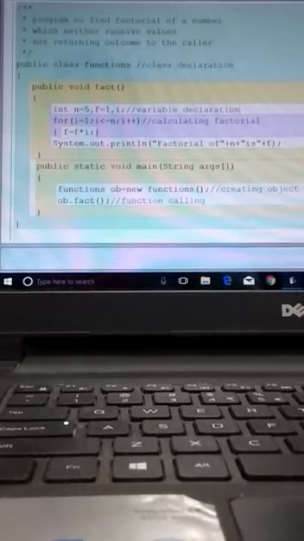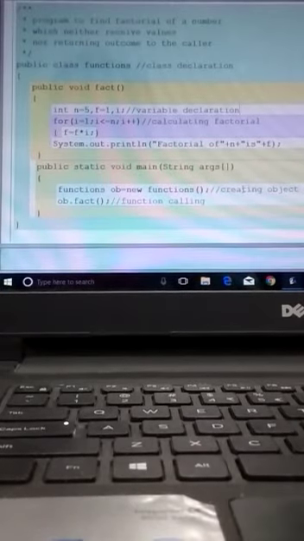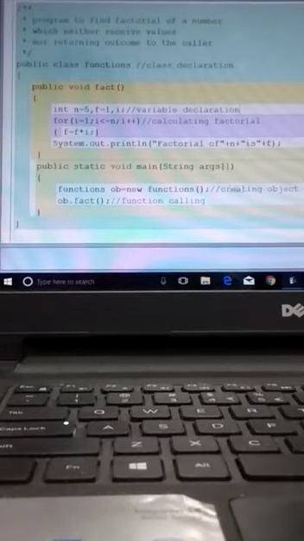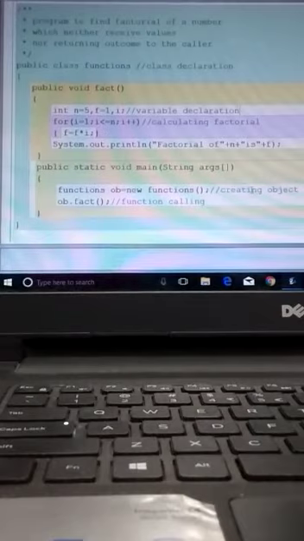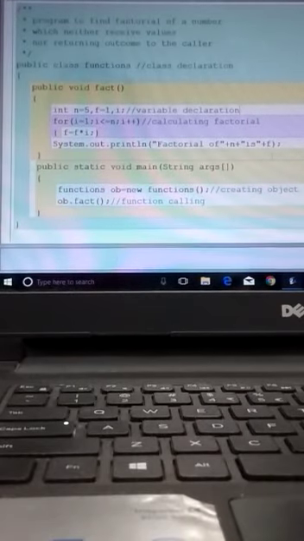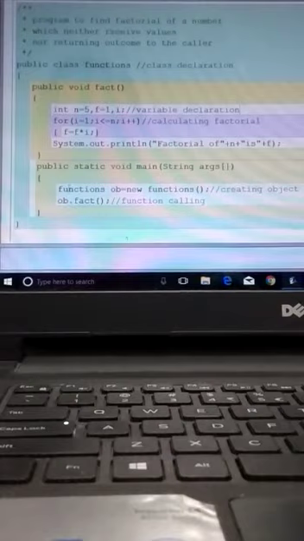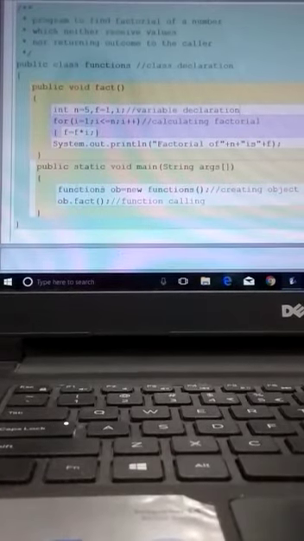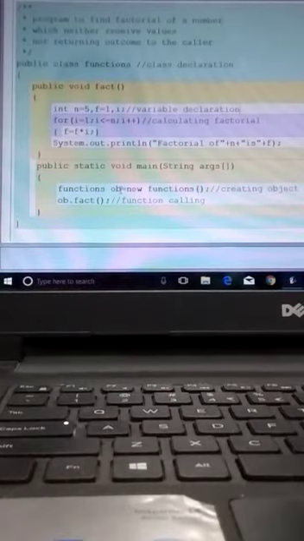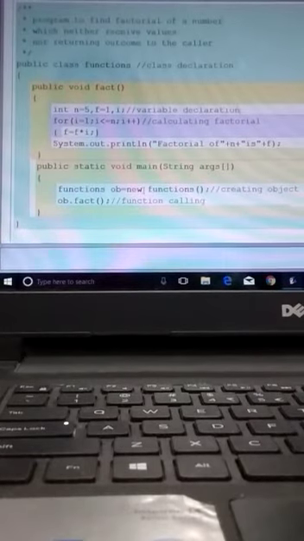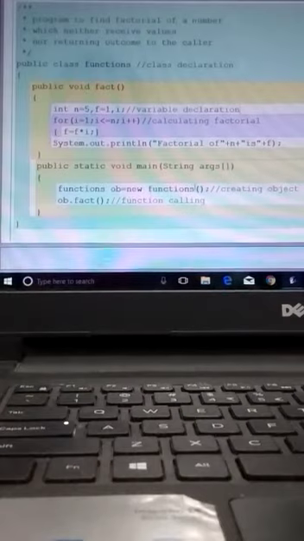Here in the void main function we have created the object, and remember children, write the comments over here, so it will be easier for you to recognize everything, as I have written the comment creating object. So how is the object created? The name of the class is written. Let's see the syntax of creating the object. The name of the class is functions, see over here. Then the object name, I have taken ob equals new, which is used to allocate memory, and then again the class name. Then with the help of the object we are calling the function.